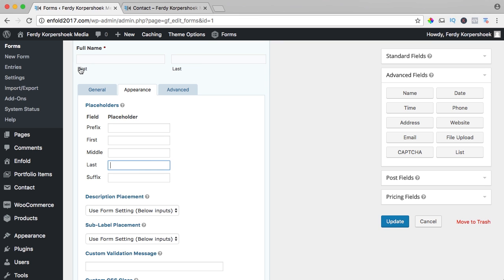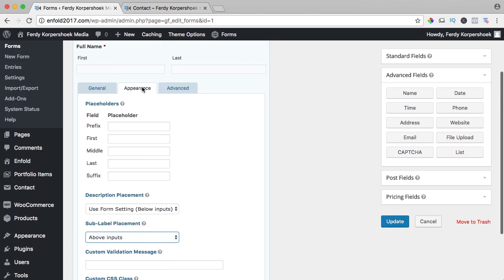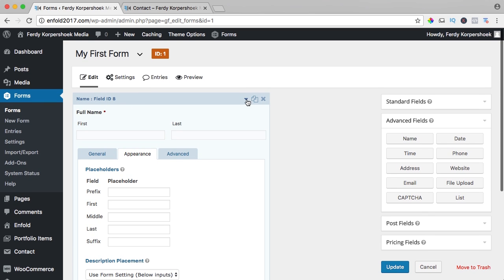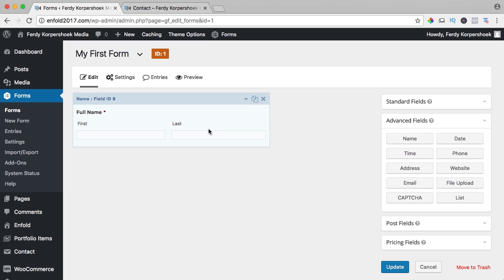What I like to do, I like this text to be above the field. So I go to the sub-label placement. I say above inputs. And there it goes, first, last. So that's a quick way to create the first name and the last name.